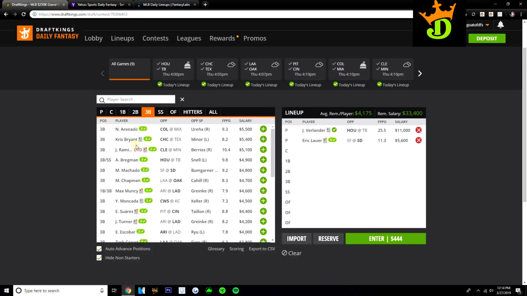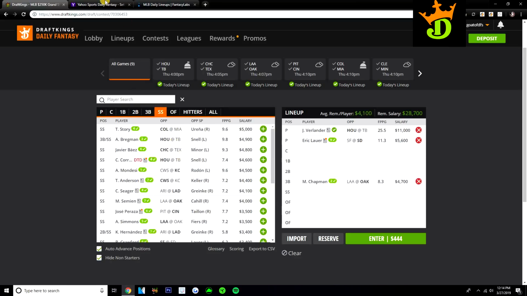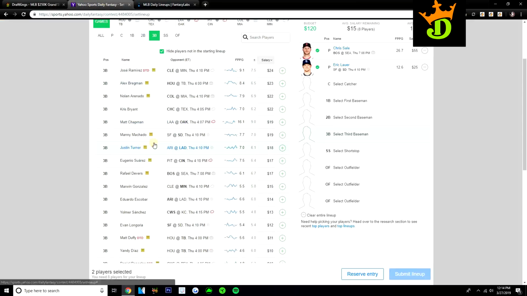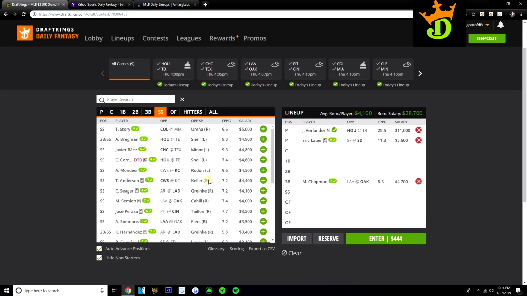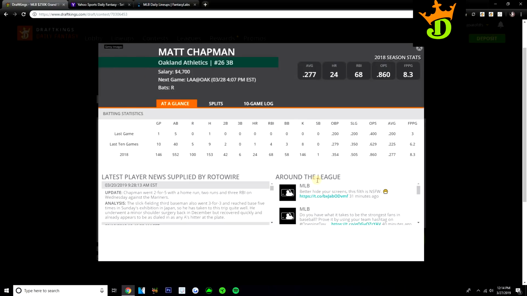So the first hitter that I want to mention is at third base, Matt Chapman. I love him today, $4,700 on DraftKings. On Yahoo, he's at third base as well, and he is $19 over here. This is a great spot for the A's facing Trevor Cahill, who is a pitcher that's just not very good. He was a pitcher last year that kind of struggled, had up and down games, was just never a consistent pitcher, especially against righties. He struggled a lot last year.